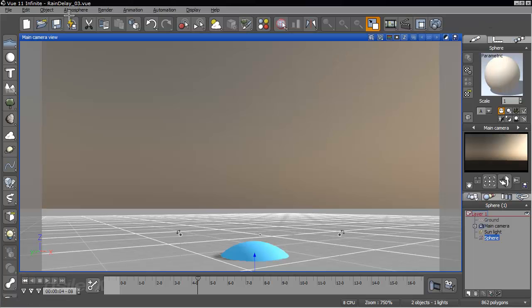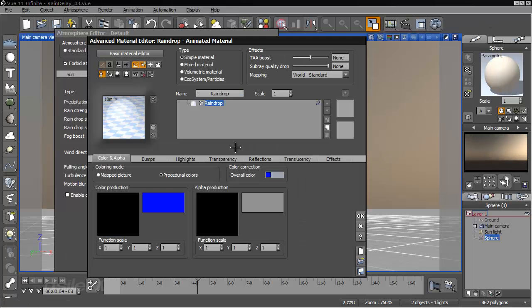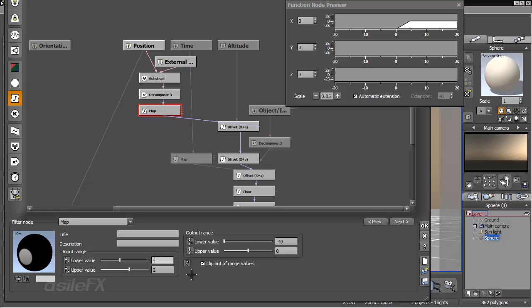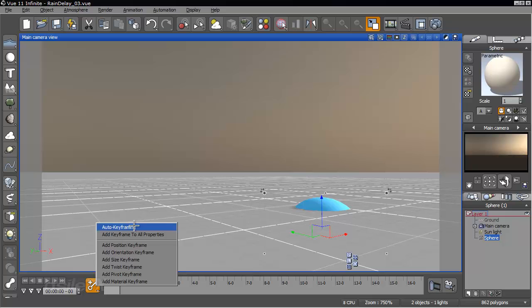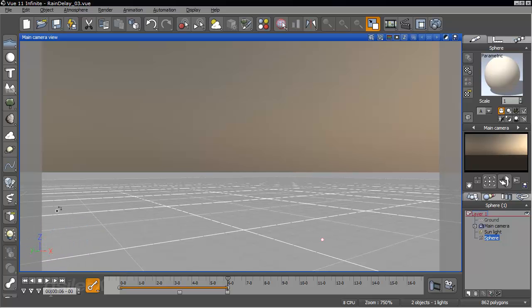What I could also do is maybe go into the map and increase the range just a little bit. And then change the output just a tiny bit. And what I'm going to do is just move this sphere, turn on auto keyframing, and move about 6 seconds in, and then move the sphere across the screen. And then I'm going to turn off auto keyframing.